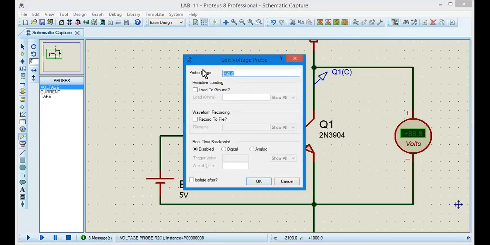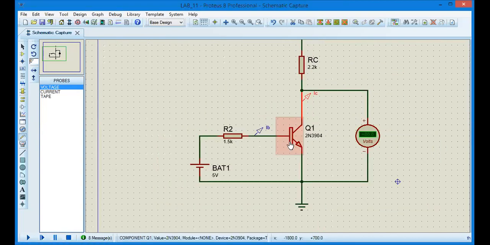Let's name those the way we should, just to see it correctly: IB and IC. And we zoom out a little bit and we start the simulation. And it gives us voltage because I took the wrong probe. Okay, so let's undo that. Let's stop the simulation. Let's delete those.